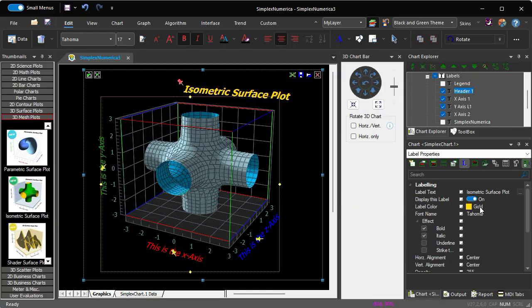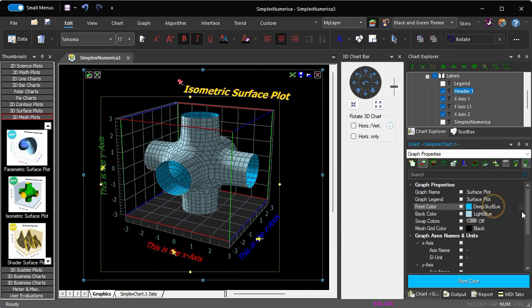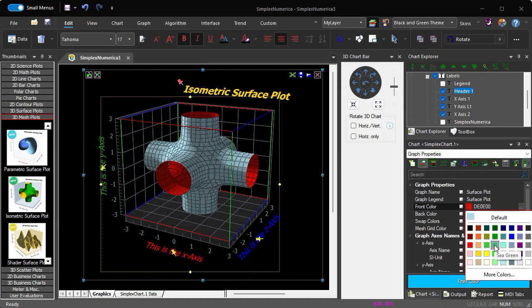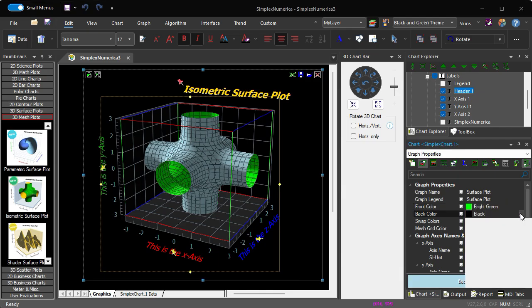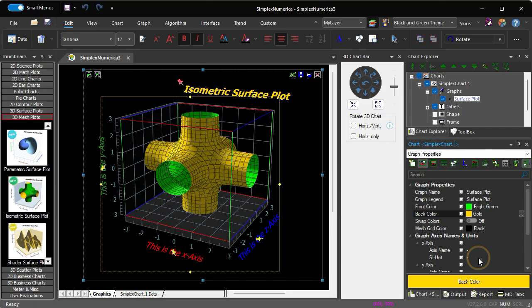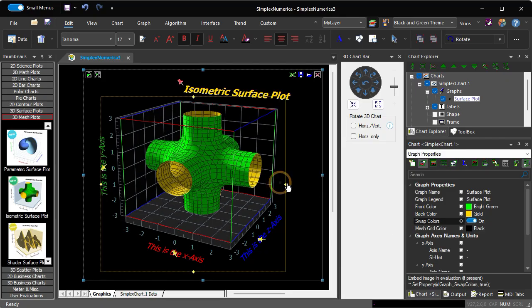Then go to the graph properties and change the color. You can do this immediately, of course. You can also swap the foreground and background colors. The foreground and background colors can be easily swapped here, as shown. Move the chart slightly using the small yellow diamonds.